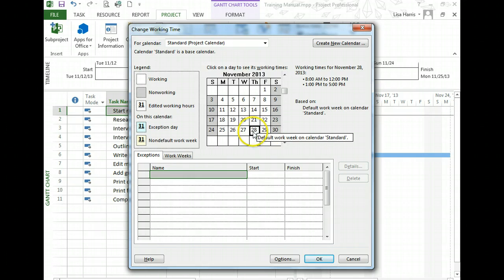So if it's one day, you can simply click on the day ahead of time and then type the name of the day down here. In this case, it's 2 days, so I'm going to click on the first day. I'm going to hold my Shift key down and click on the second day so I can highlight these together. Then I'll click down here and type the holiday, which in this case is Thanksgiving.